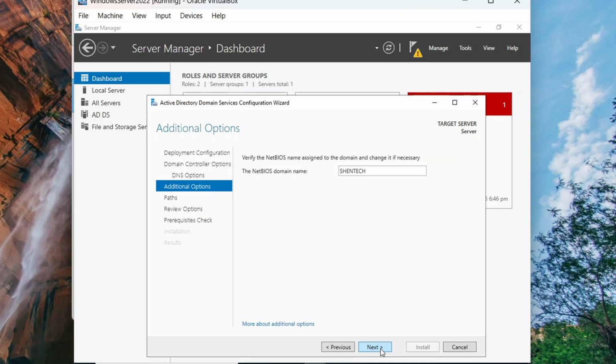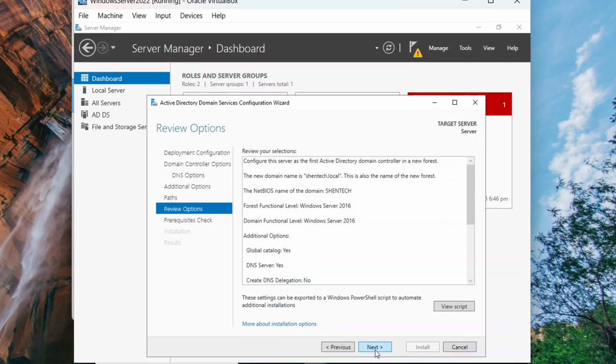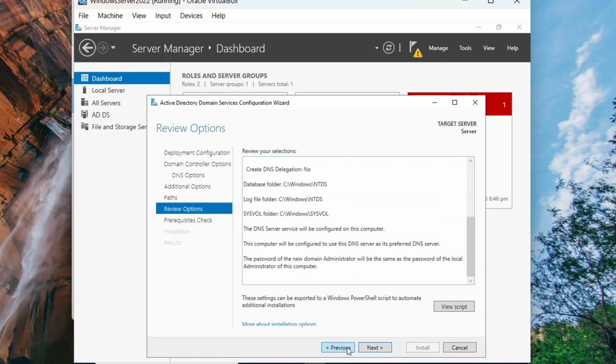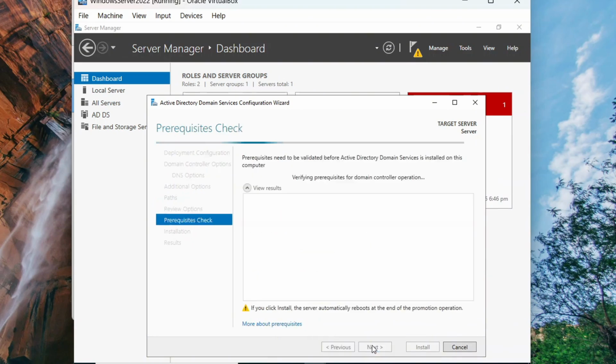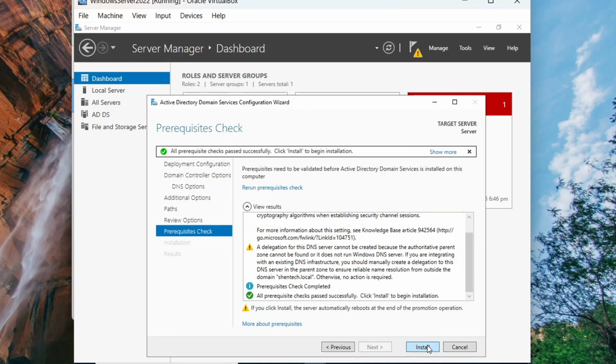So that's our name, Shentech. Then here is just reviewing the NetBIOS name. So we click next again. And right here we have the summary, so you can read through. And we're now going to click next. Now it's doing some prerequisite checks. And once everything is good, we select install.